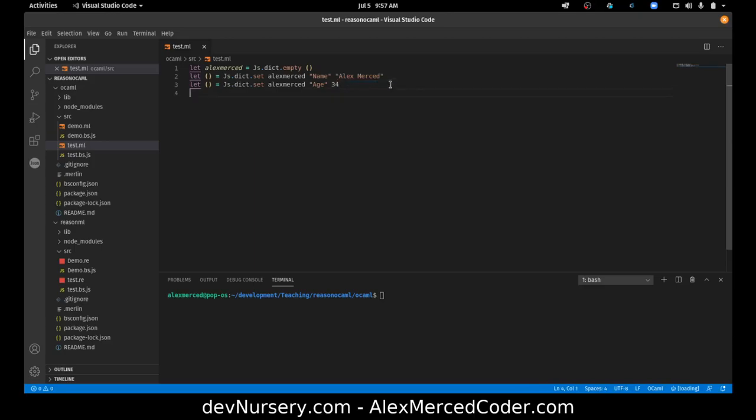Okay. And then let's see if we can log that. Js.log Alex Merced. Okay, and again, basically this Js is just an object that allows us access to a lot of built-in JavaScript stuff.